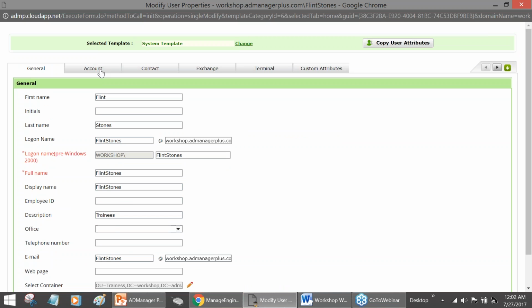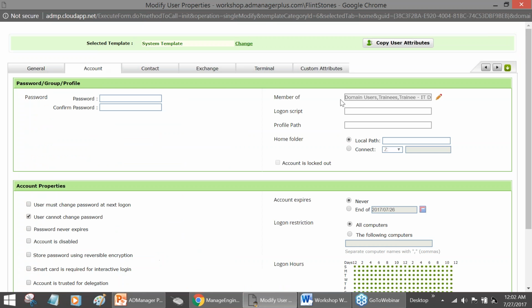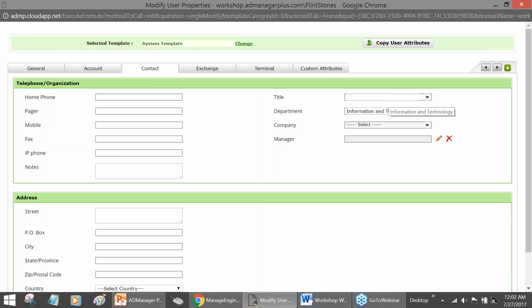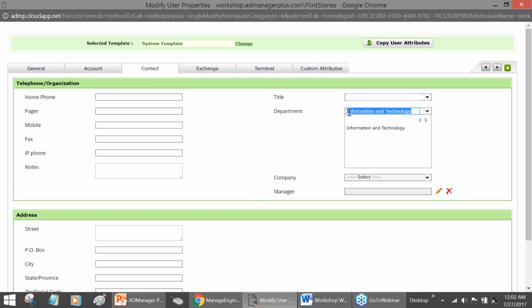From the accounts tab, we'll be able to see that his group membership is specific to the trainee related groups. And from the contacts tab we'll be able to see that he has his department set as information and technology. So this is going to be my critical rule. When this department attribute is mentioned, the template that I had created a while back has the modification rule saying that information and technology is the condition that has to be met, and these are the attributes that have to be filled out.